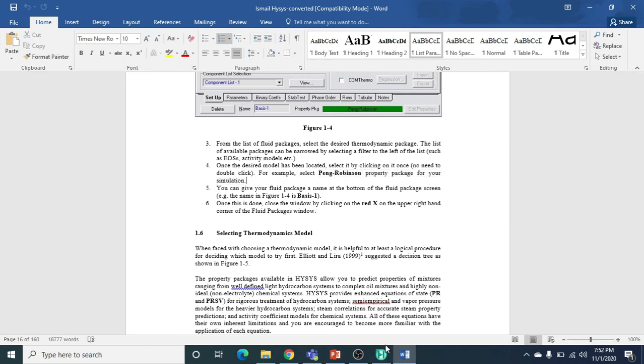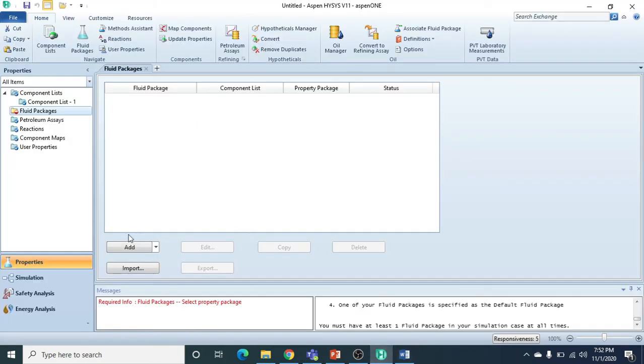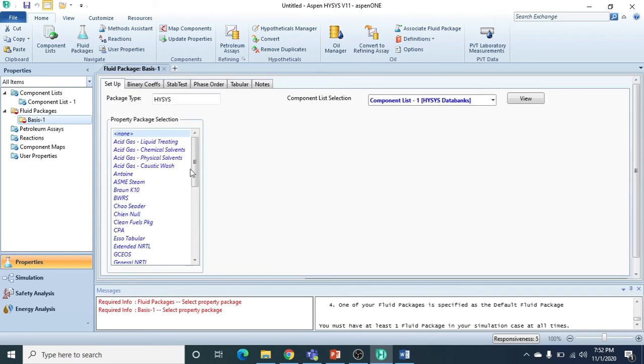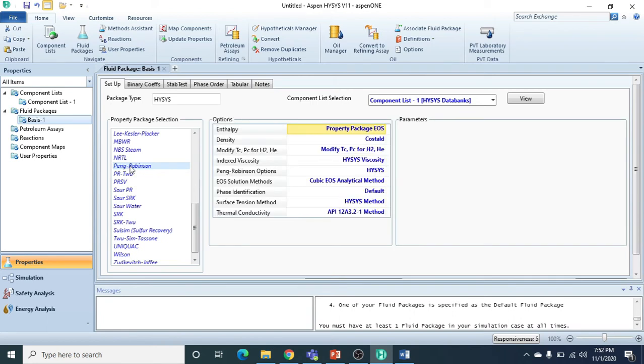Like it's saying that we do not have to double click while selecting the fluid package. We simply click once on Peng Robinson, and it will add our fluid package. Like you can see here, the red bottle will become the blue tick. It means we have completed our component list and selected our fluid package. Now we can proceed to the simulation environment.